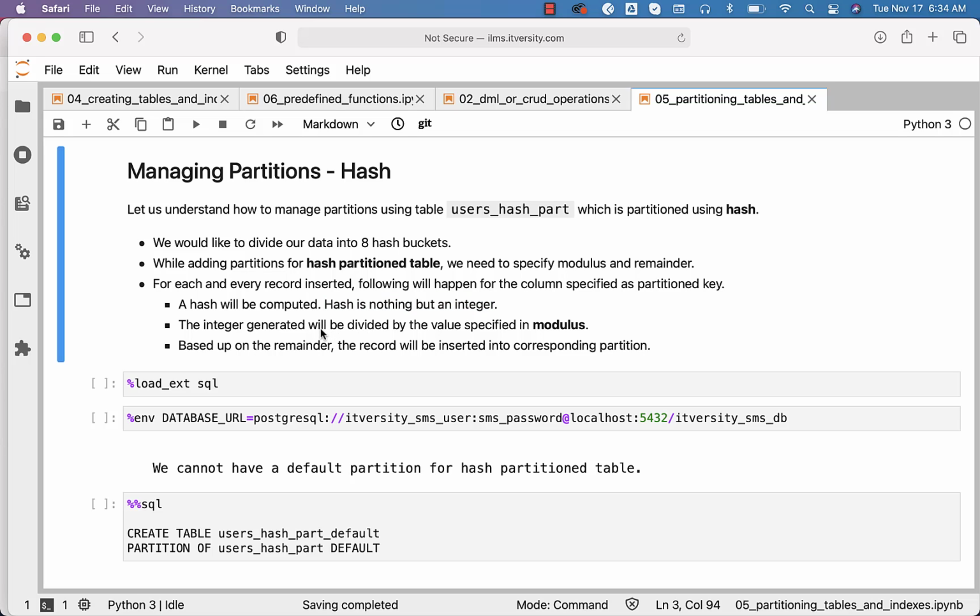The integer which is generated will be divided by the value specified in modulus. Modulus is nothing but some number. It can be 8, 16 or whatever number using which you want to divide the data into different buckets. In our case, we want to divide our data into 8 buckets, and hence modulus is 8. When you divide a number by an integer, it will generate a remainder. Based upon that remainder, the record will be inserted into the corresponding partition.